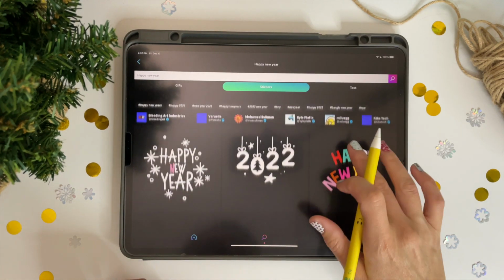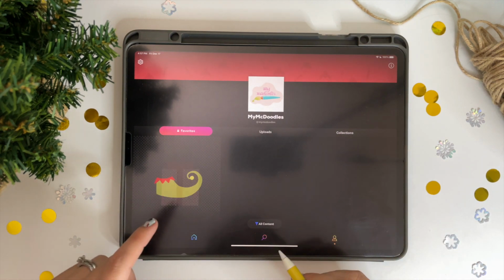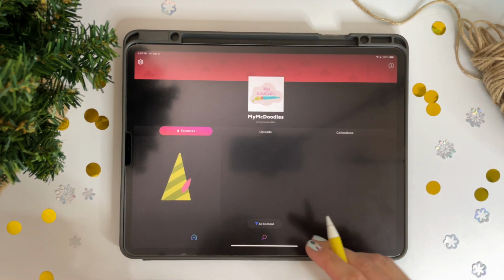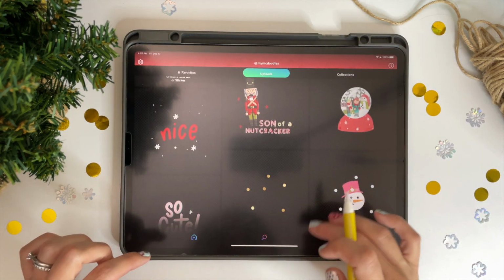So I'll go back over here to my GIPHY account. It's actually better if you can upload it from the desktop version, but I'll do one on the app and one on the desktop so that I can show you both ways.